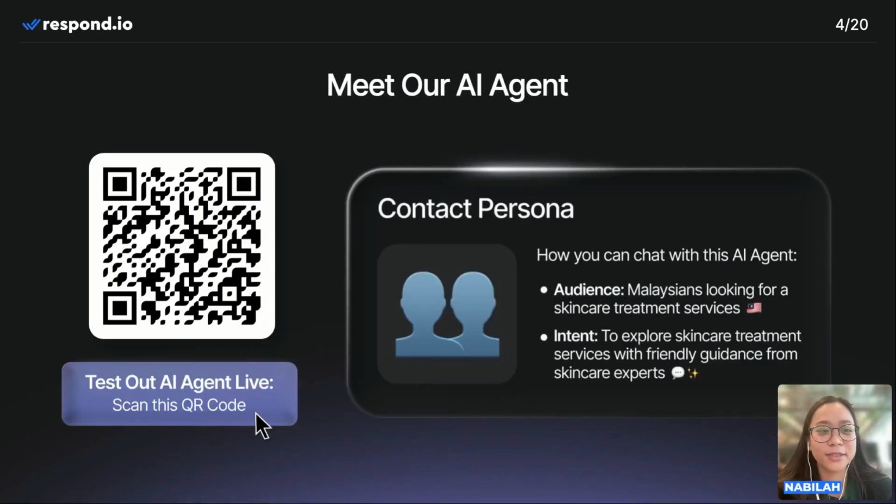A bit of a note here. For this to work, the AI agent needs a real conversation. So I want you to step into this role. Imagine you are a customer living in Malaysia, looking to explore skincare treatments and book an appointment with this fictional skincare clinic. Again, this is a fictional one, so do take its facts and recommendations lightly, because this is purely for demo purposes and for us to have fun with this AI agent.